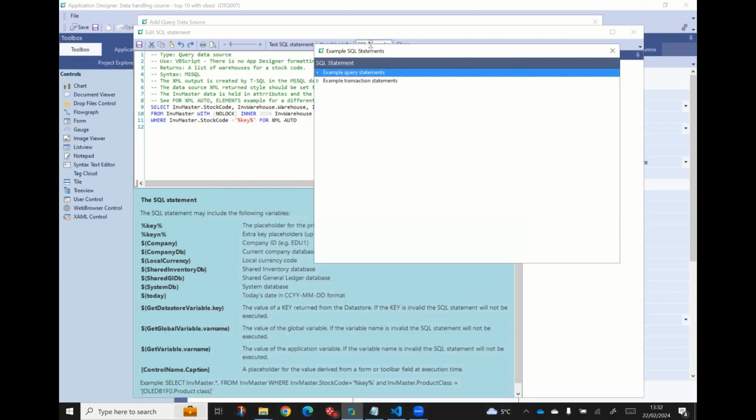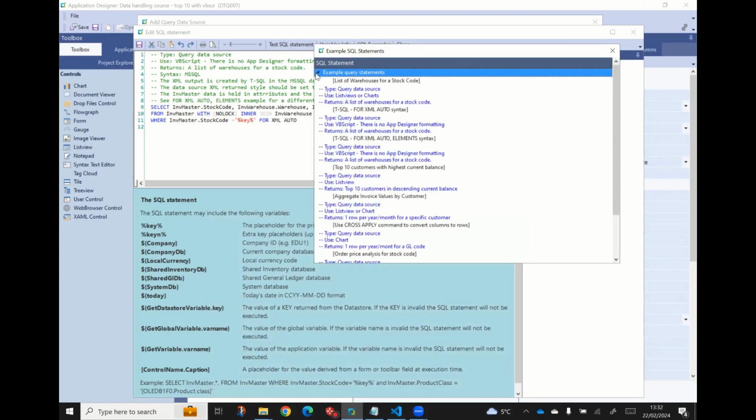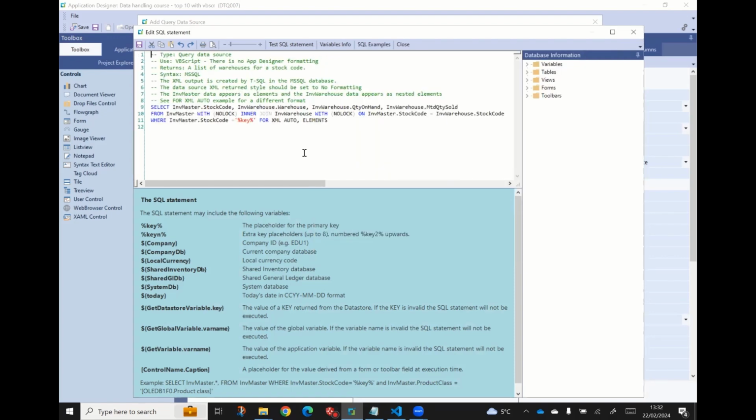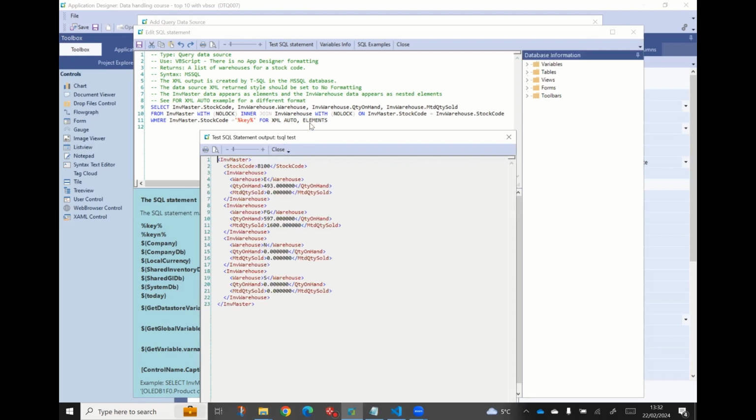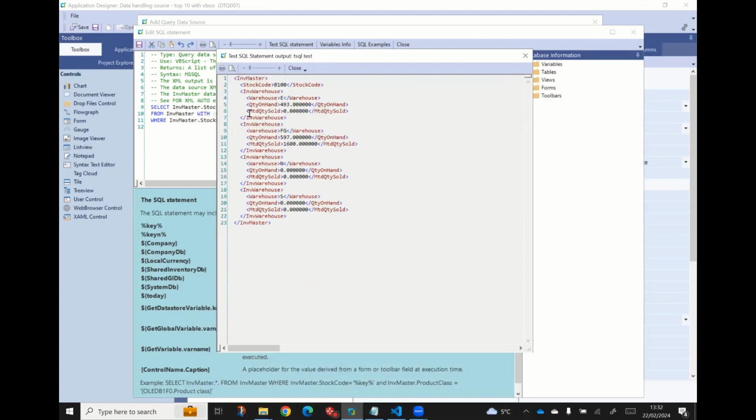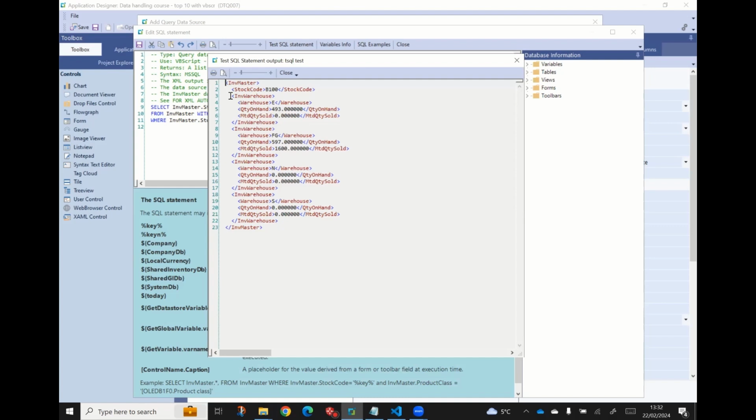Just to show you another example, I think we've got one here, and this has got ELEMENTS. This will run the same as AUTO, but instead of using attributes, it converts those attributes to elements. If we test it again, you see it's maybe a little easier to interrogate with elements rather than attributes. There are all sorts of things you can do: override the root elements, change the elements for each of these, flatten them, and so on.